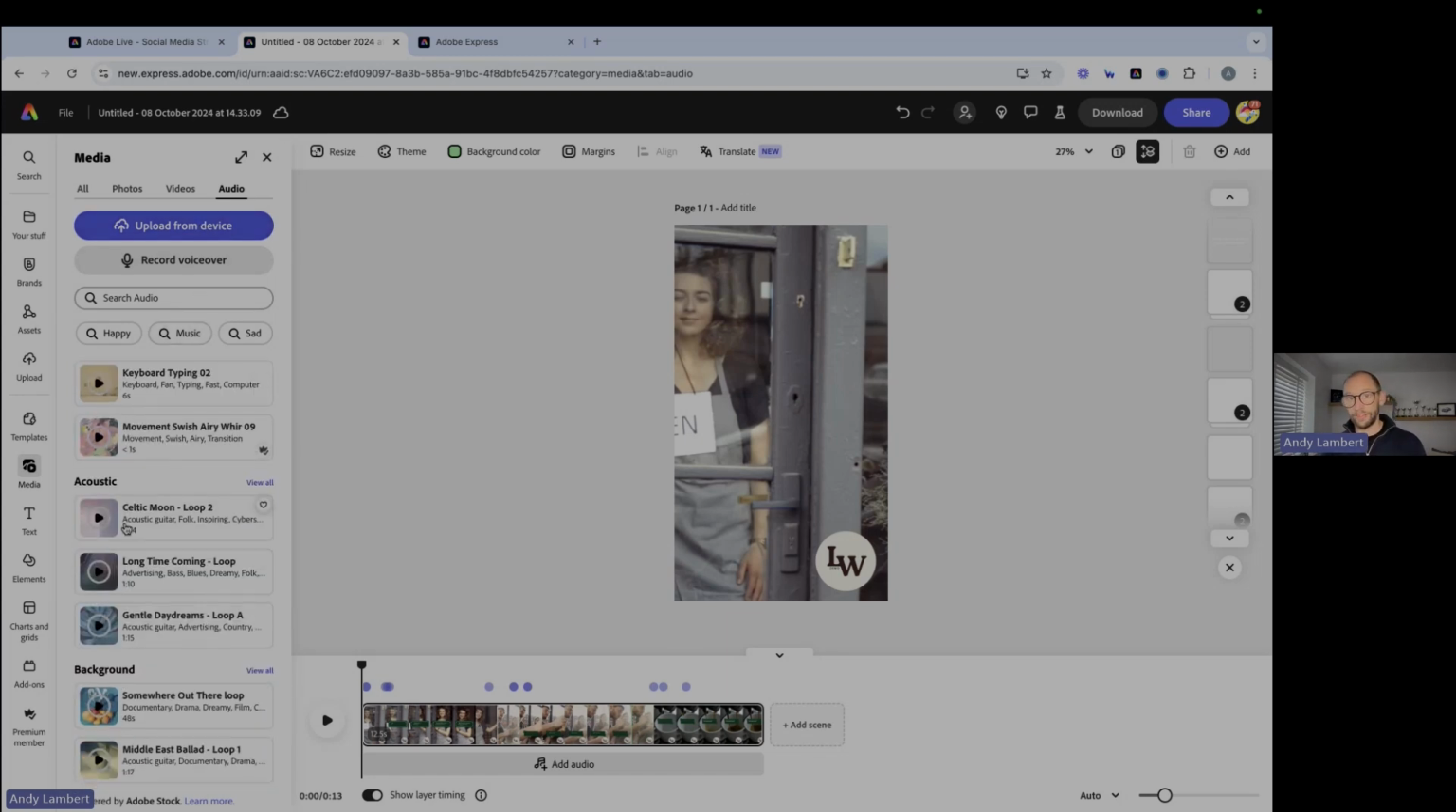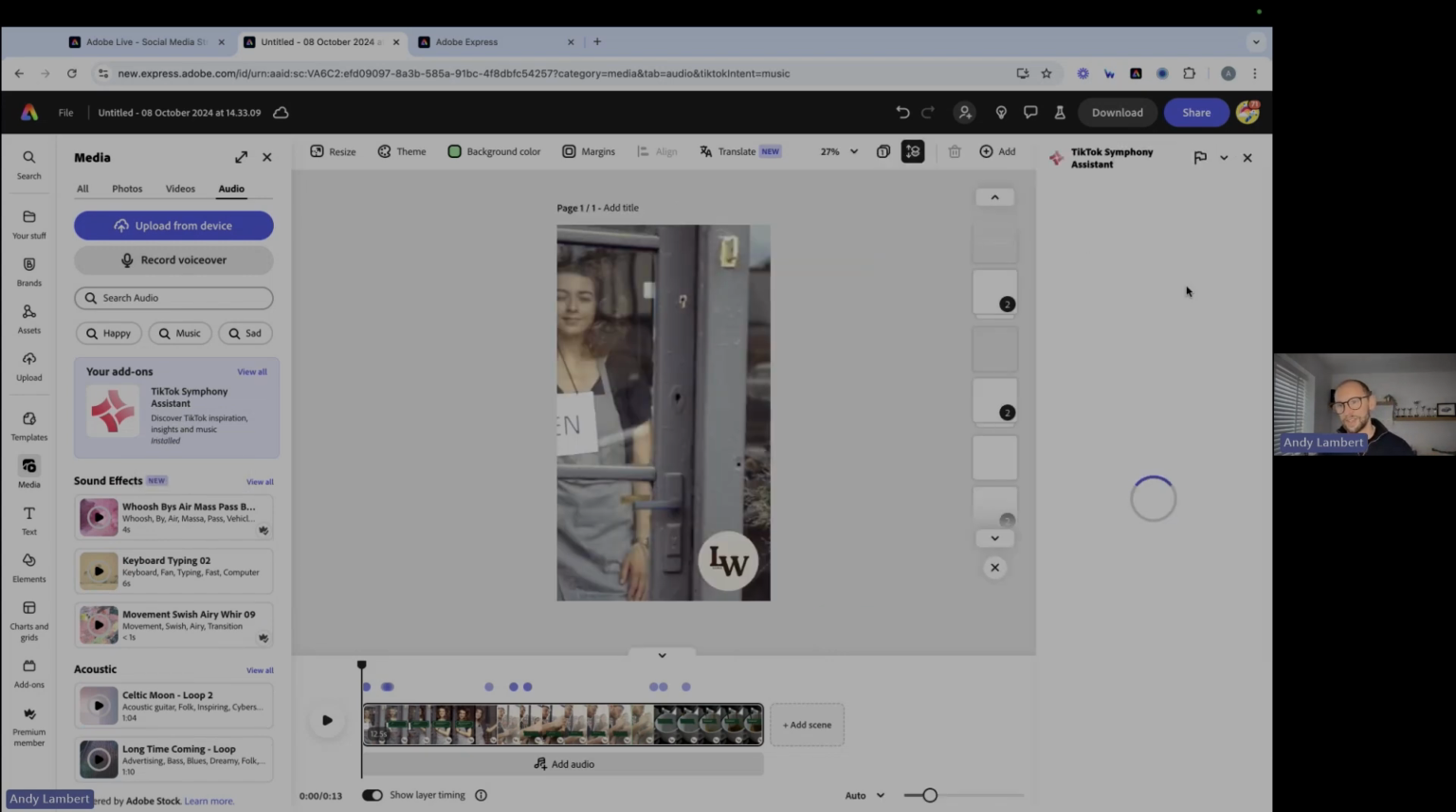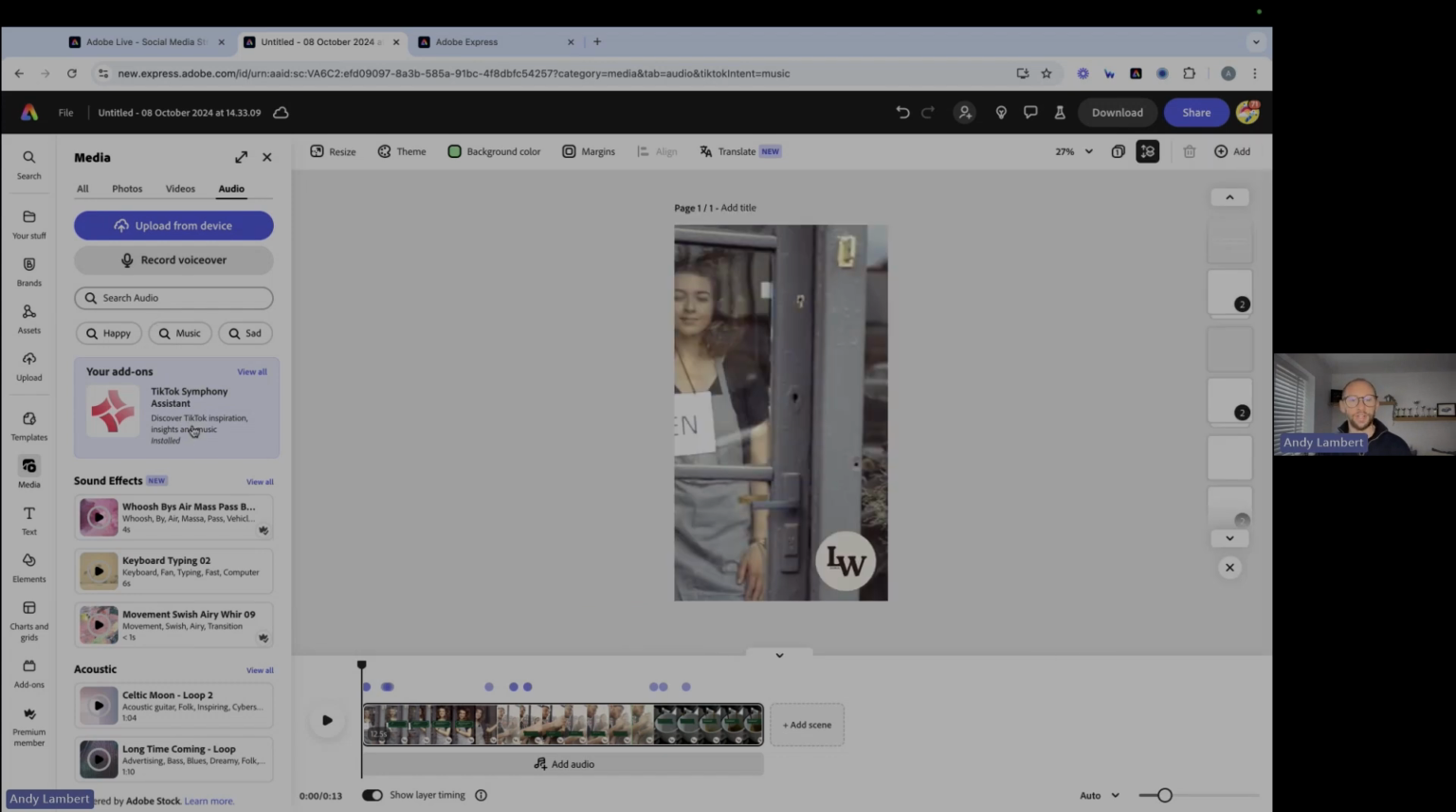But here we've got licensed stock music that you could use, or even better, if this video is destined for TikTok, you can use the TikTok Symphony Assistant, which loads on the right-hand side, which will allow you to select from TikTok trending sounds, which are commercially licensed. So they're ready for you to use. So that can be really powerful. But of course, you'll only be able to take that music and publish to TikTok, but you can do it all from here.